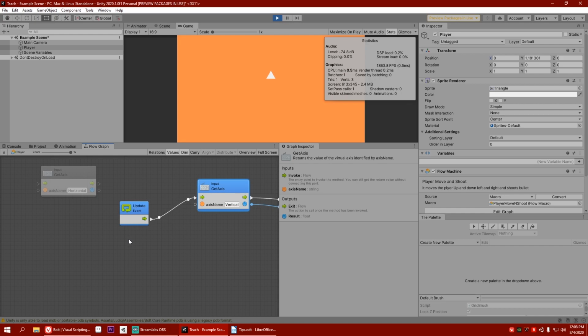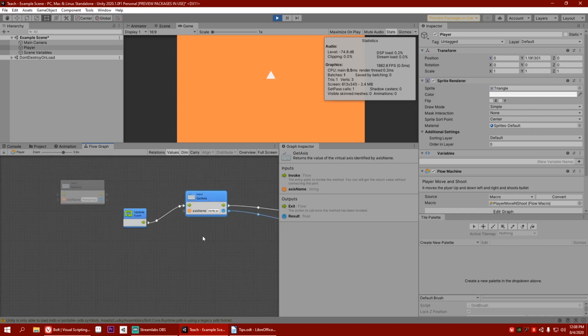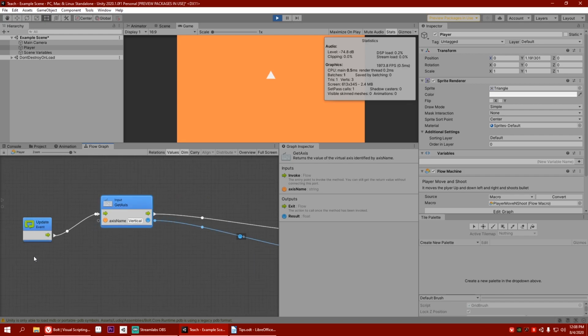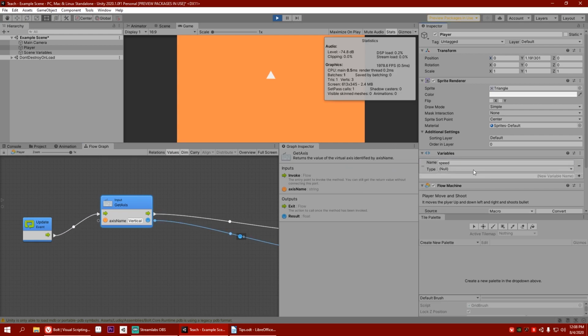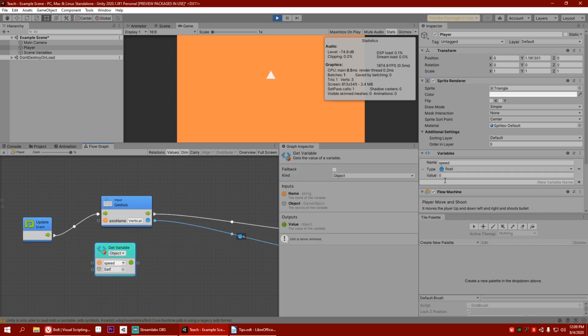So to fix this problem, first of all, let's make our own speed value. You can do it in this variable here. Let's just call it speed, and it will be a float, right? So let me put it down here, and the speed, let's put it as 25, baby, 25.